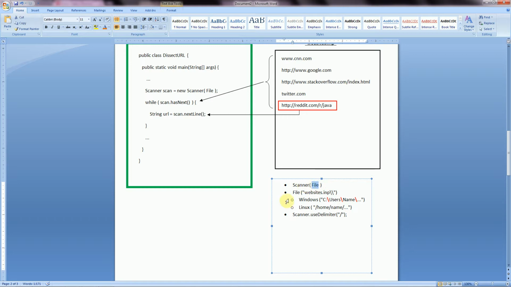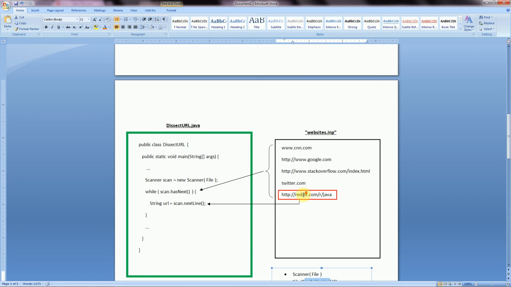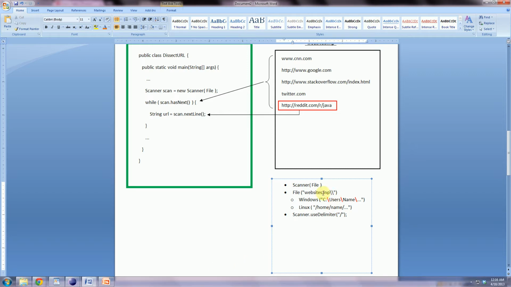So what we're going to be doing is using the scanner class, and we're going to specify input rather than System.in from the keyboard. We're going to be specifying a file from our file system. File is another object that exists in the Java API. And the specific file we're going to point to is called websites.inp. That's this text file we're going to be creating. And this double slash that I put on the end is just used in this case because I'm developing on Windows.